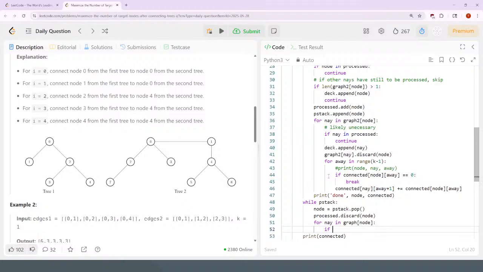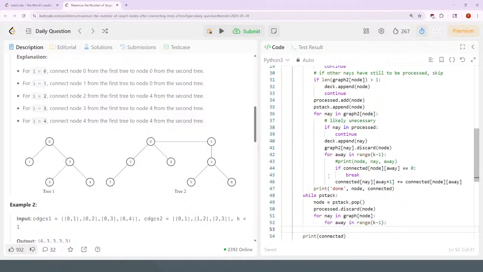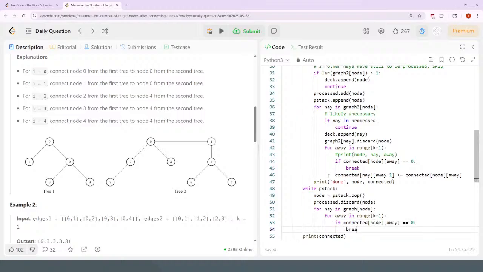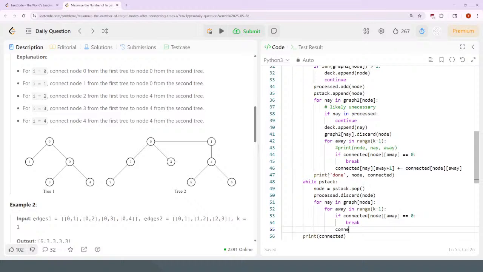For every neighbor in the graph node, and then for every way in the range of k minus 1. Not sure if it's k minus 1 at this point. It might be k minus 2. If the connected to this node of this away is equal to 0, then skip it and just keep on breaking. Connected to this neighbor at away plus 1.